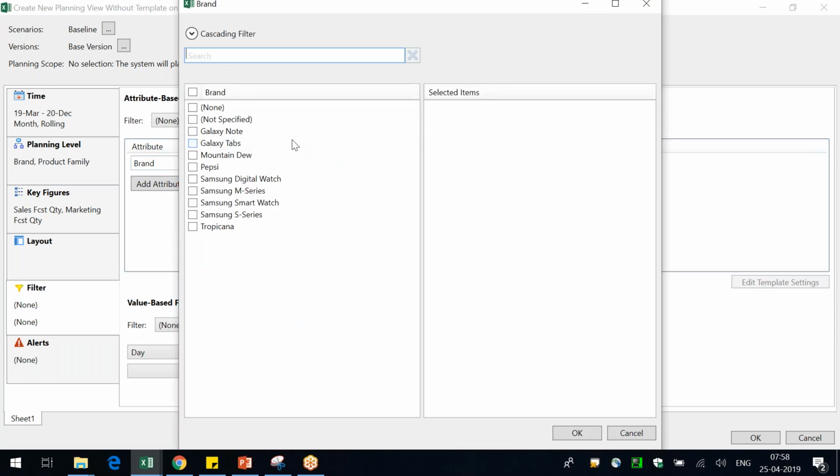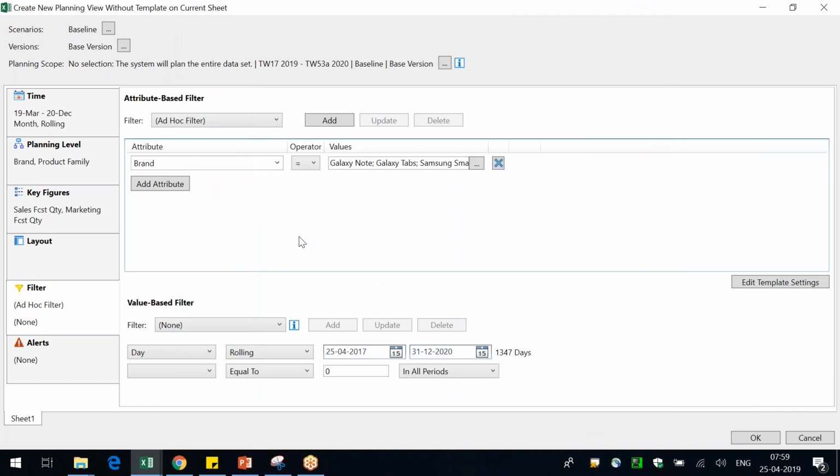Remember, we are into Samsung business, and we are doing all the planning for Samsung related products. And let's choose some brands. Choose Galaxy Note, like choose some, doesn't matter. Yeah, I'm clicking on these three. So now I can add this attribute based filter so that I can reuse it across. I'm clicking on add.